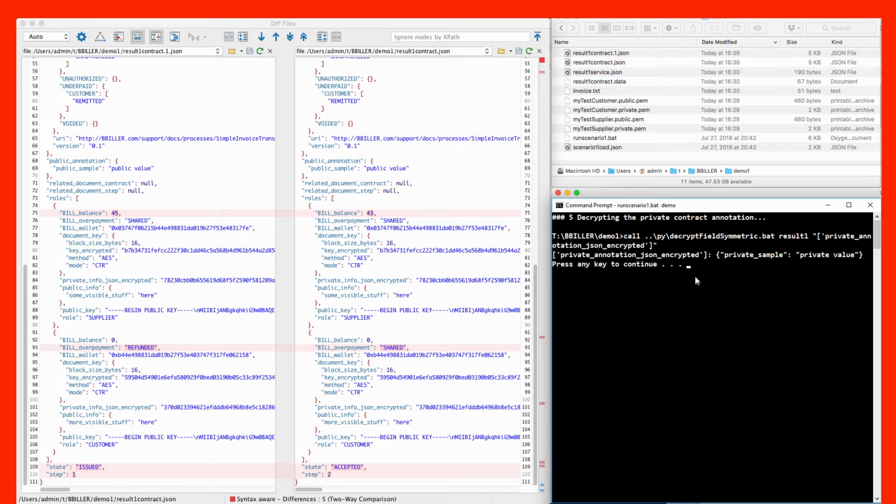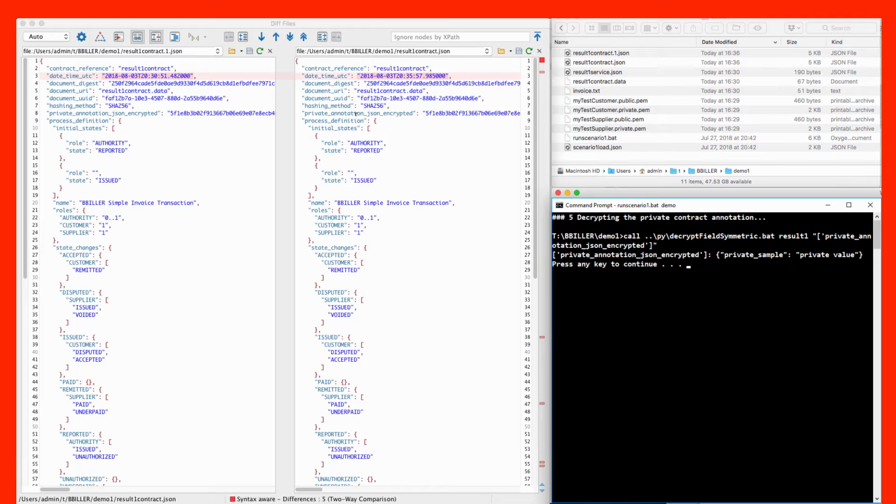We can see, using the decryption task, using the document key, that the private annotation JSON encrypted, when it is decrypted, is a JSON structure, as we saw in our initial scenario load.